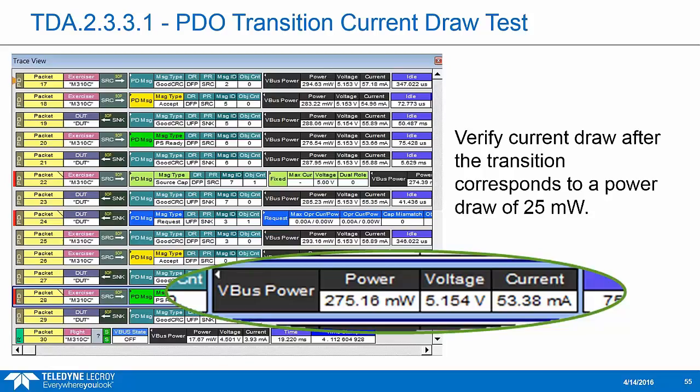So we just looked at the DUT operating as a source. Now we're looking at the DUT as a sink after a power transition. The main focus of this test is to verify he adjusts his current draw after agreeing to a new power level.